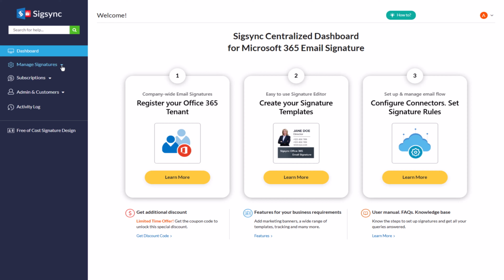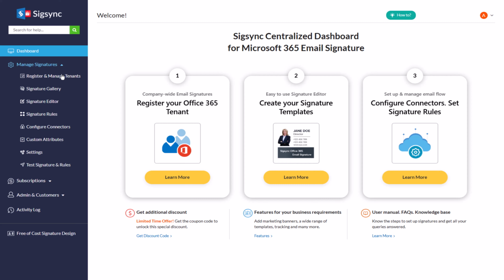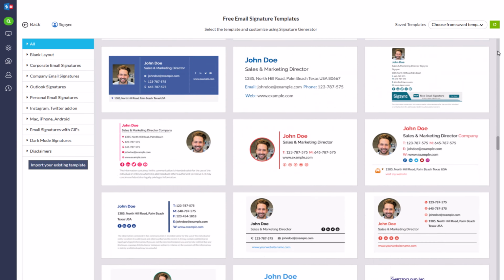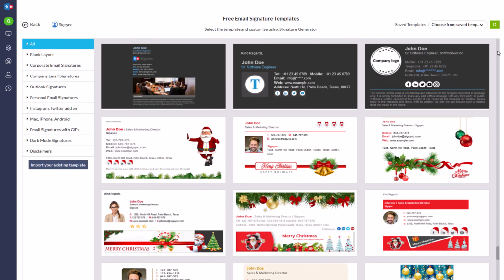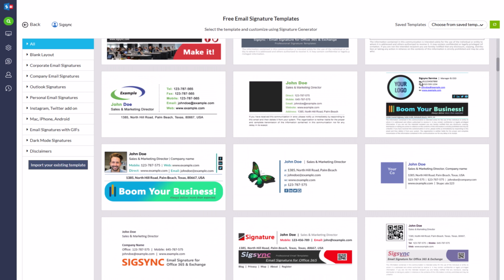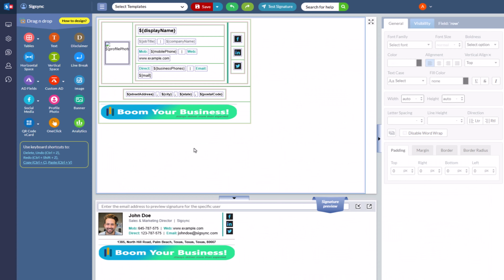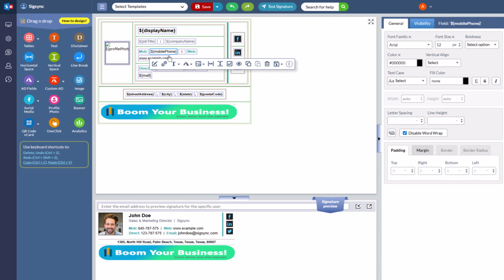Select the Manage Signature tab from the dashboard. Select the Signature Gallery tab. Sigsync provides hundreds of ready-to-use professional templates for most business requirement. Let's pick a template from the template gallery. Now the selected template is loaded into the Signature Editor. You can modify the template as per the requirement.